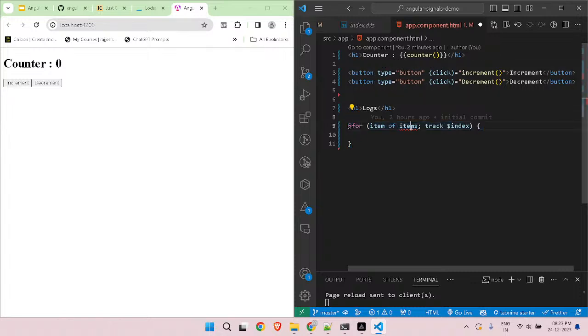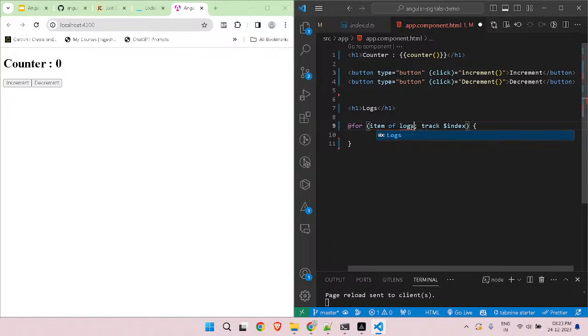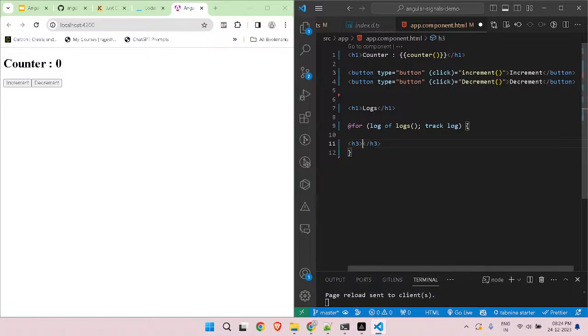Okay. Now I'm going to use my signal, which is log, and we need to make sure that we add the round brackets. We are going to track with the help of that log itself. Perfect. Now I'm going to add an h3, and I want to display the value which we have inside my log. I'm going to use a log for now. Perfect. Now let's save the file.